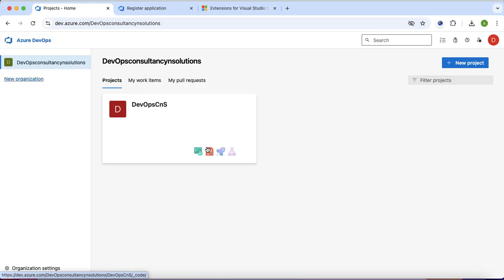So if I click back on it, this was the overview of the Azure DevOps portal, how it looks, the different services, and how you can define and see the organization and project settings.